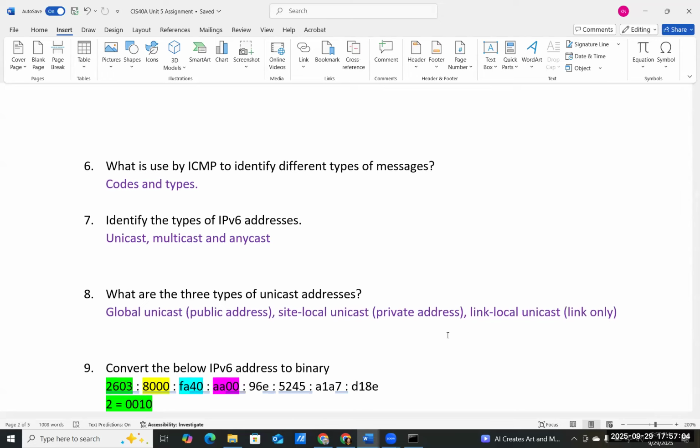Your site local unicast is like your private IP address that's used inside your LAN. So if you type in ipconfig and you see a site local address, that means that it is a private address to the network that you're using. Then your link local unicast is used for linking only. Now, if they're not using IPv6, you would see that this is omitted from your configuration information. This will probably not be included.